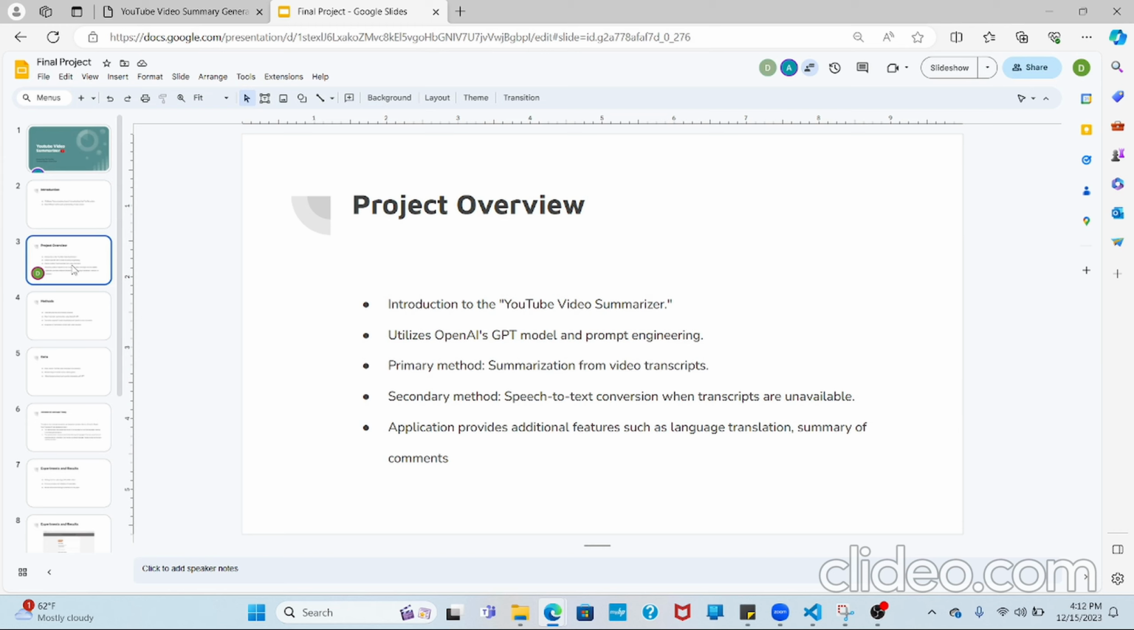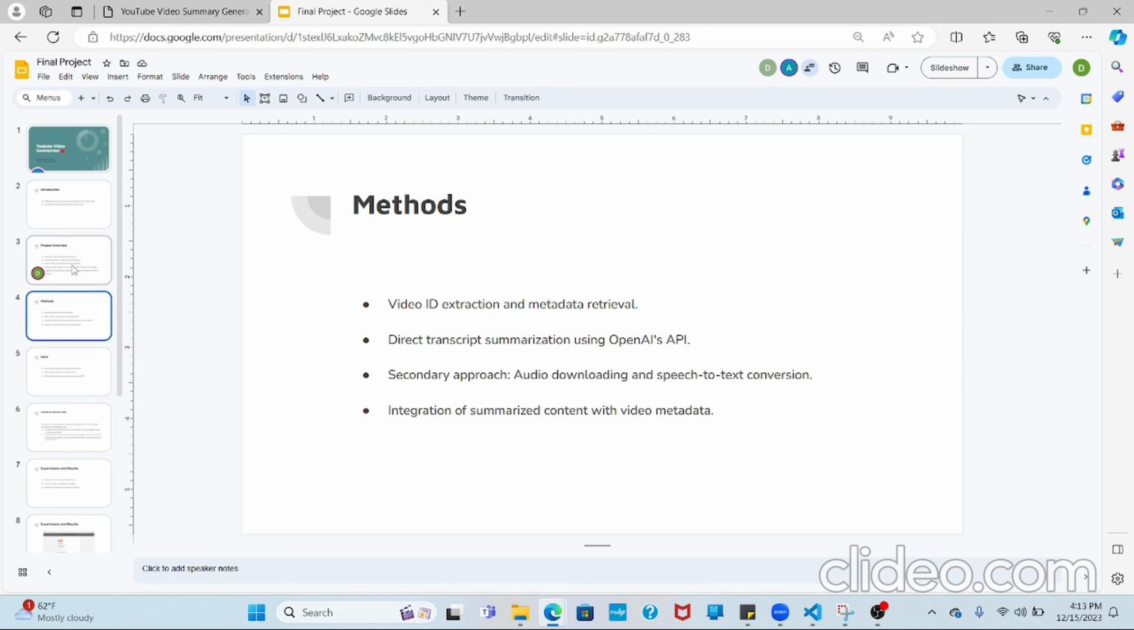This application uses YouTube's APIs and models like GPT, and it performs various tasks like video to audio conversion, audio to text conversion, as well as summarization of text. So these are various capabilities that are being performed using these large language models in this project.